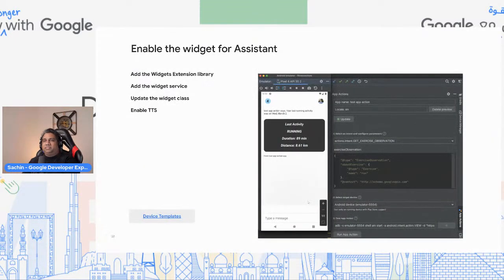Okay. So now, once those three steps are done, what are the next things that you need to do? You have to basically enable the widget for the assistant. So for that, there are a few more steps that you need to do. And I don't want to go into detail for these steps. What I would rather do is, in this chat section, you will find the actual code lab for this. And I'll walk you through that as well, which will actually walk you through each and every step.